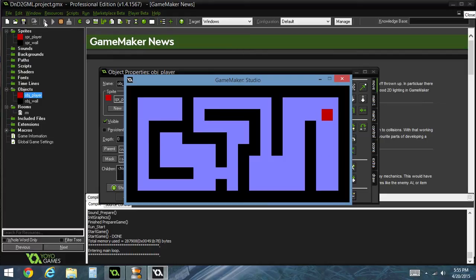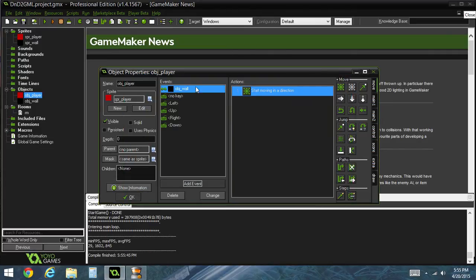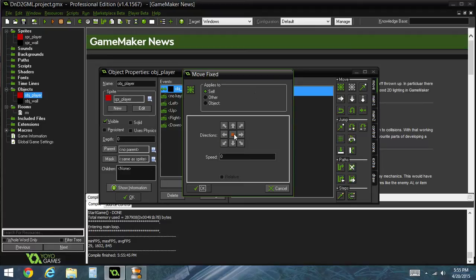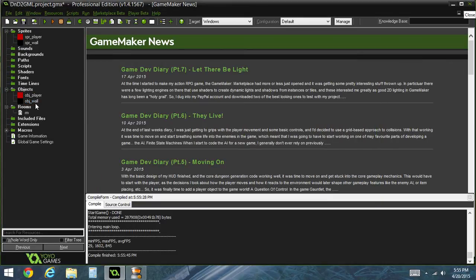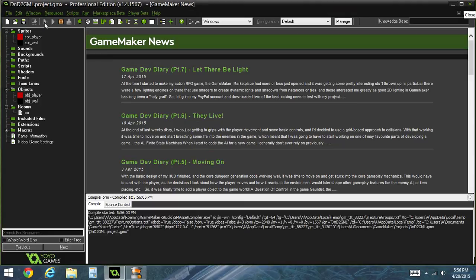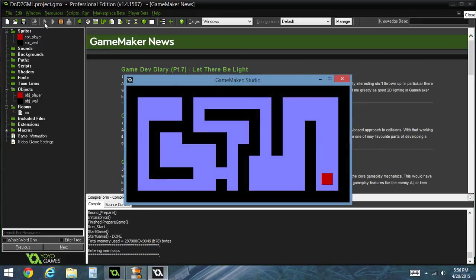Alright, so up, left, down, right. Well, it looks like you can go through the walls, so I screwed something up. Object wall, move, stop. Oh, I have to make the wall solid. Now it should work. Yep, now I can't go through the wall. So, down, left, right. Now it works. Tight squeeze, but it fits. You can get through this little narrow path. Alright, so that's all working.